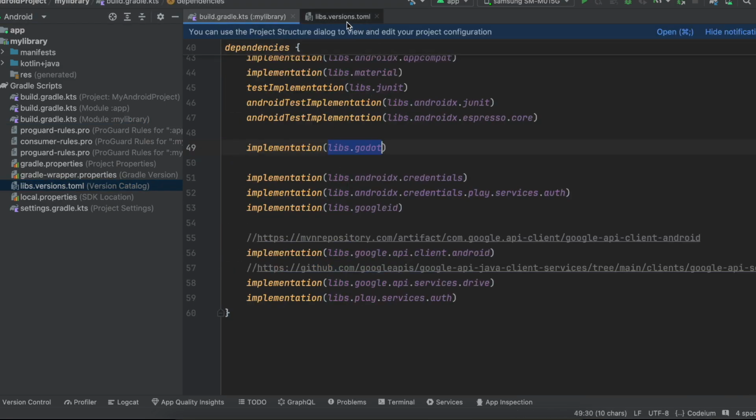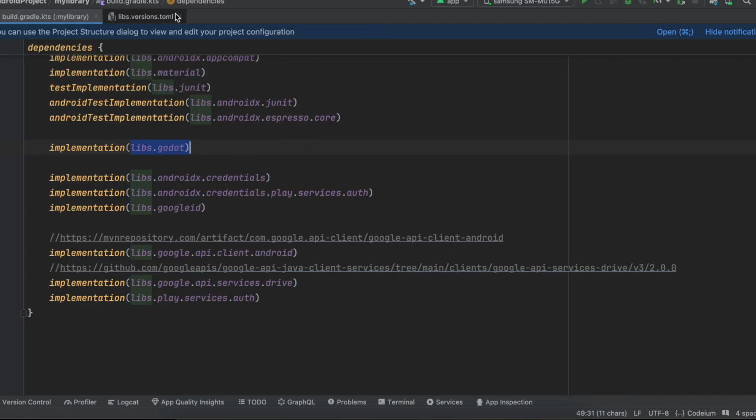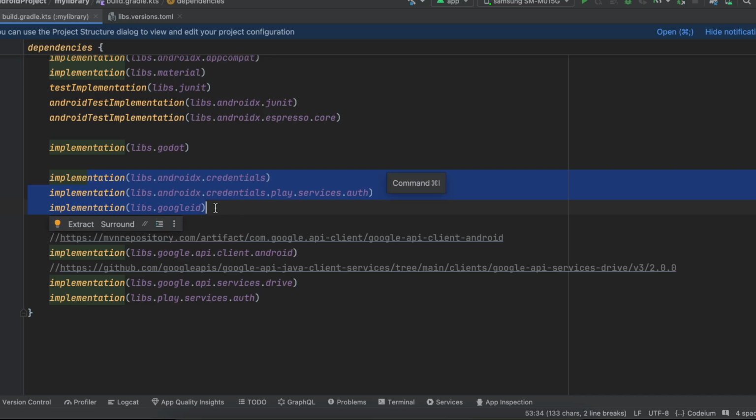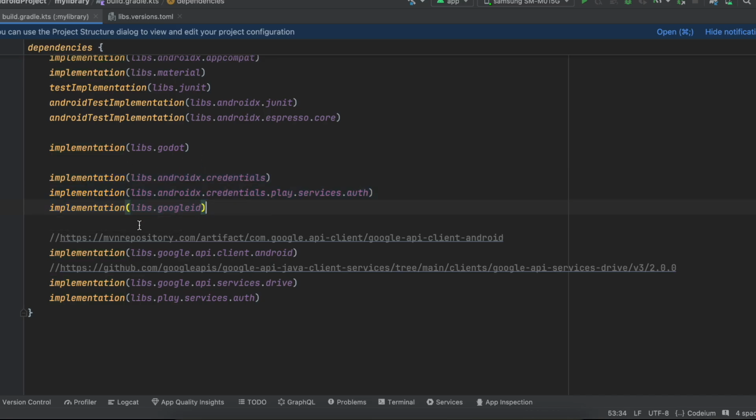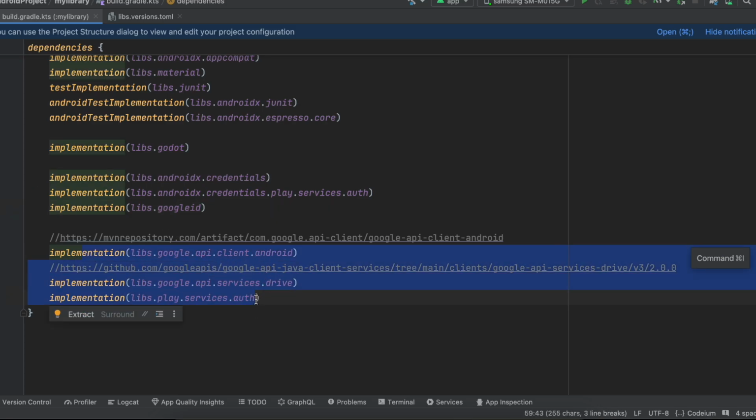So I will come back to that file later on. For now, just write libs.godot. Okay, next, these three dependencies are for Google sign in using Credential Manager, so add this as well. And these three dependencies are for Google Drive integration, so add this as well.